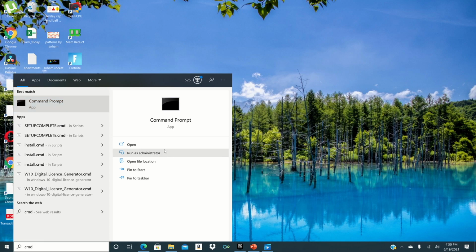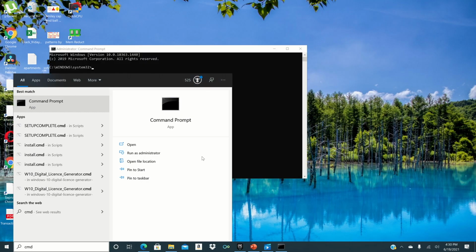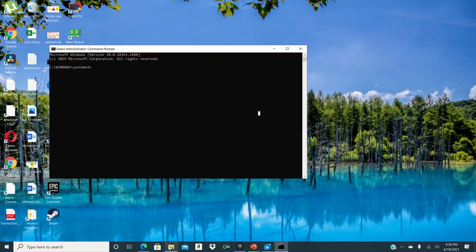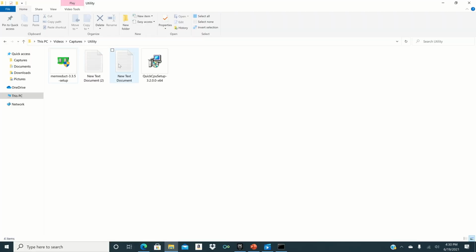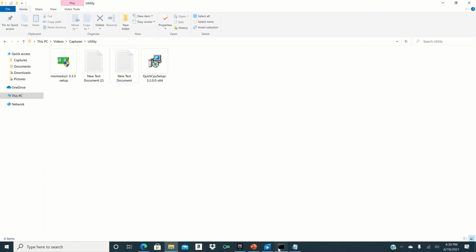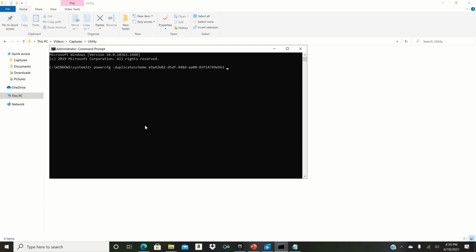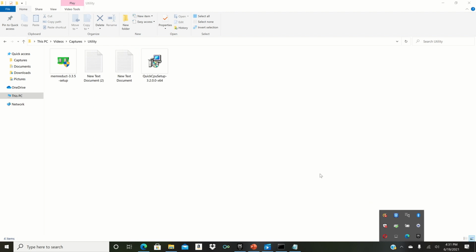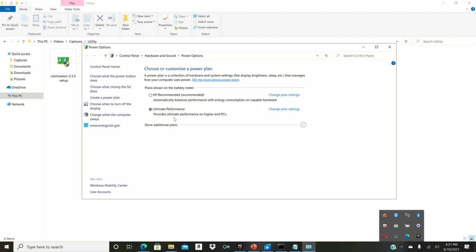Hey guys, after this, go to the command prompt by clicking on CMD and then run as administrator. Select the power command. I'll paste it in the description of this video. Copy it, paste it on the command prompt and hit the enter button. After hitting the command, you should see Ultimate Performance, which will enable a new option in the power settings. Now click on the battery icon, go to the power options and then select Ultimate Performance there.